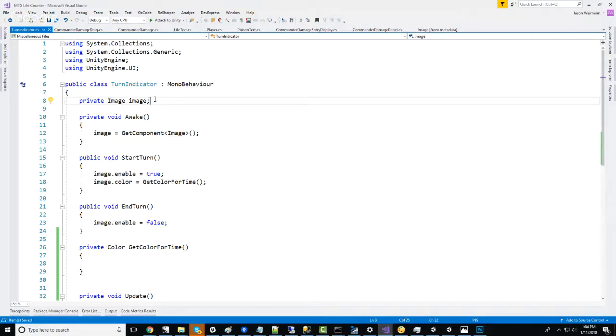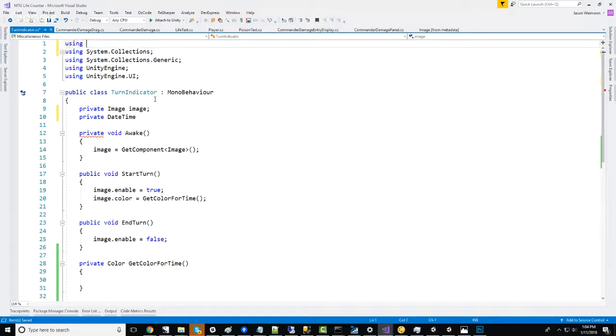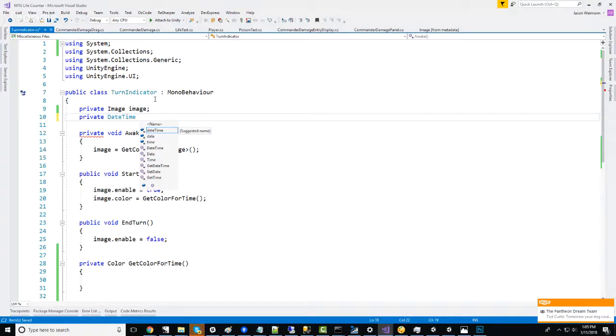And I need to start a timer here or keep track of when the turn started. So I'll do private, a float or DateTime. I'm going to do DateTime just for fun. So we'll need a using System statement. DateTime is just the easy way to keep track of a time. You could also use floats and just keep track of the seconds, but I've been using DateTimes and some other non-Unity stuff a lot, and what the hell. It makes it really easy to tell what's going on when you're debugging things too.